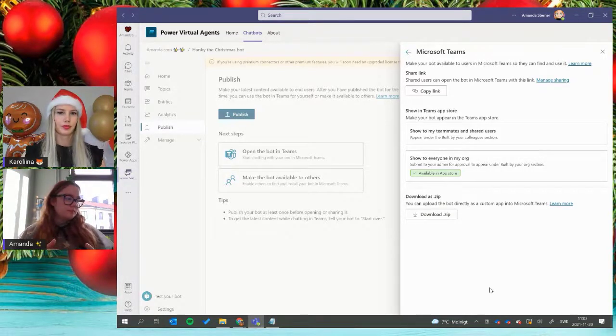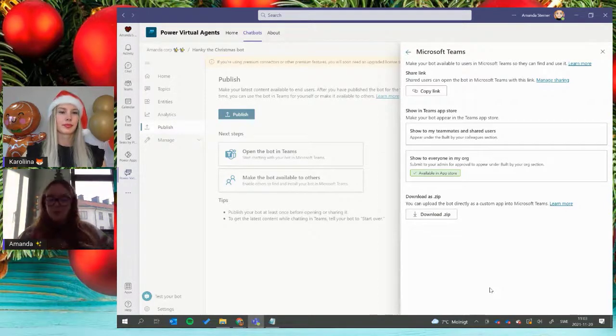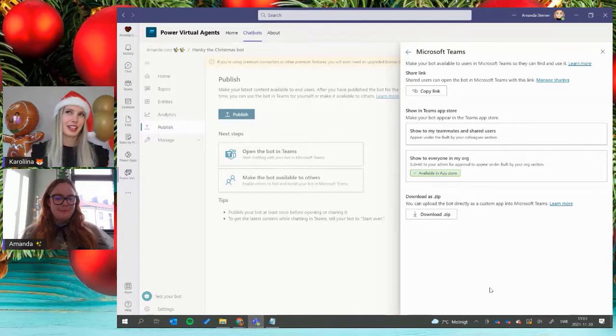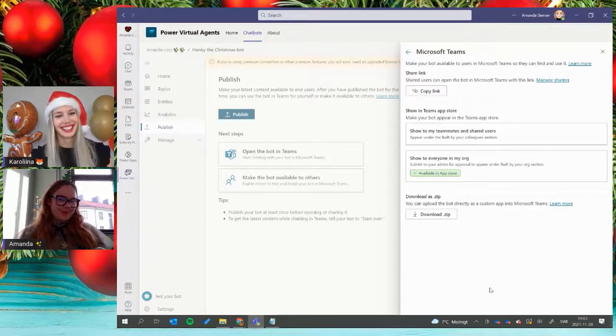But if you want to make it available for everyone in your organization, it has to be approved. So you will send it into the App Store request place where like an admin has to approve it and see if they think it's a good bot or not. Yeah, I don't know if Hanky would get approved, actually. No, I'm not sure. I'm not sure.